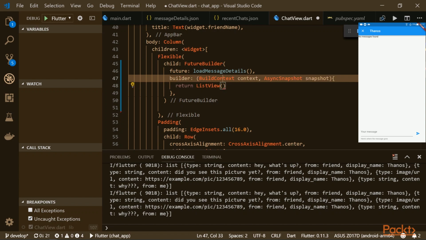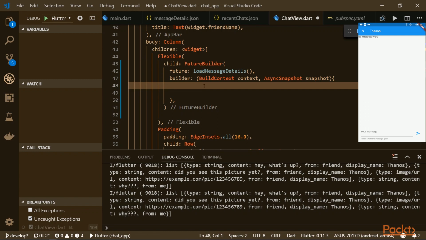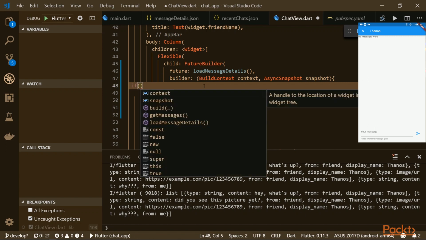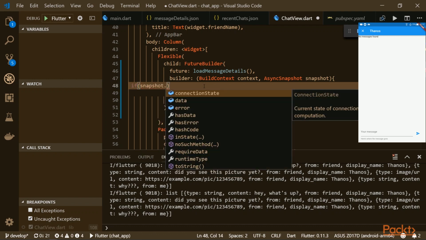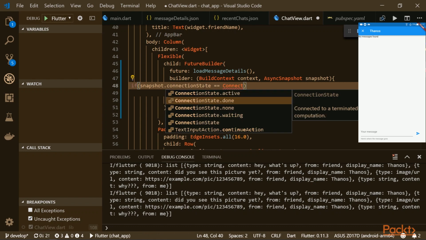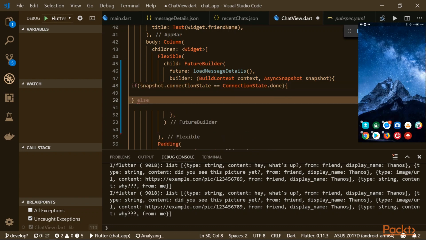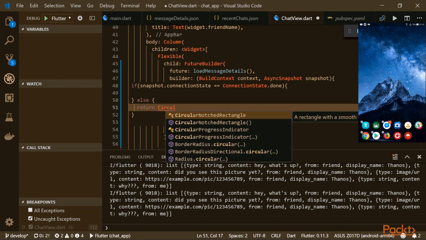Return a list view, but first we need to make sure that the snapshot is not empty, because sometimes the snapshot can be empty if there's no value returned or there was an error. Snapshot dot connection state. If the connection state is active or done, we do this, else let's return a circular progress indicator.